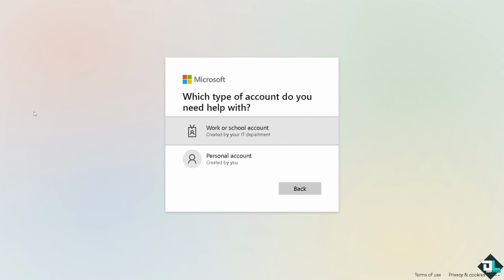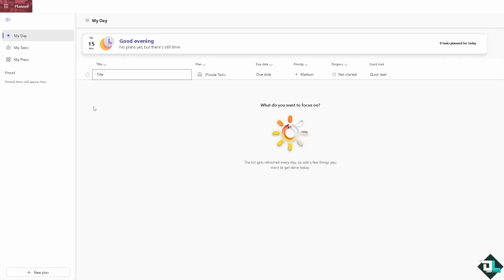After entering your Microsoft 365 account credentials, your email and password associated with your account, you'd be able to sign in with these options. All right. Now, after that, basically you can now access your planner.